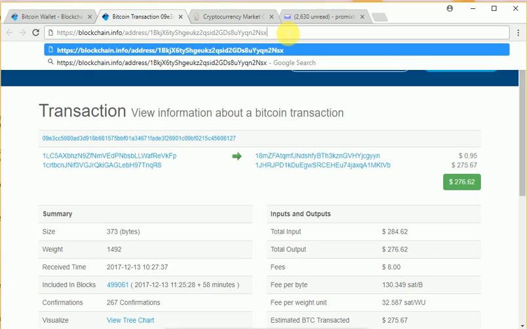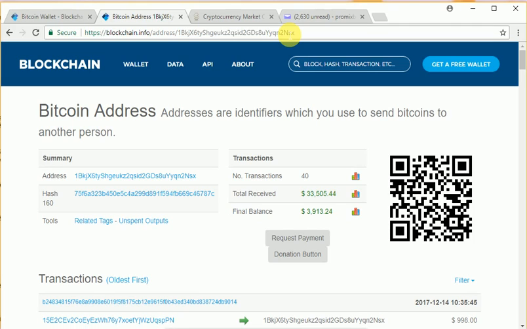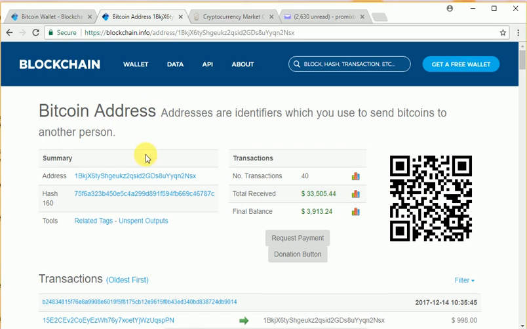Now let's assume this wallet receives over, let's say, 10 transactions in a day. Do you understand? Just load it up like this, and every transaction that it does in a day will be shown right to you. Now this is where I'll go back to our definition of chronologically. Remember, it is a way that follows the order in which events or records occur. Now this is the record for this transaction hash code, transaction wallet address, this Bitcoin wallet address.